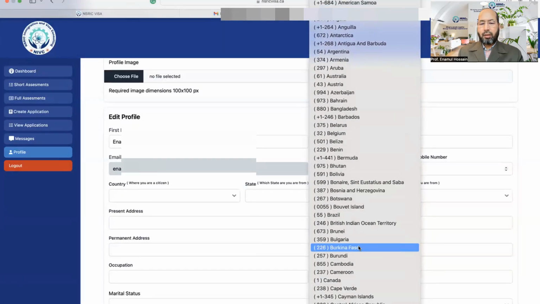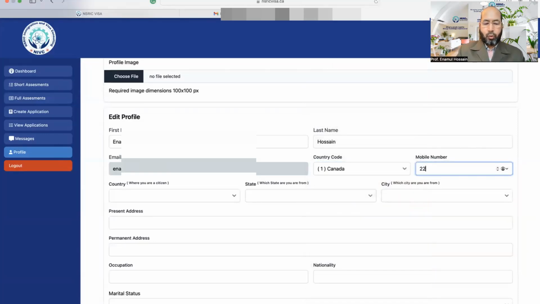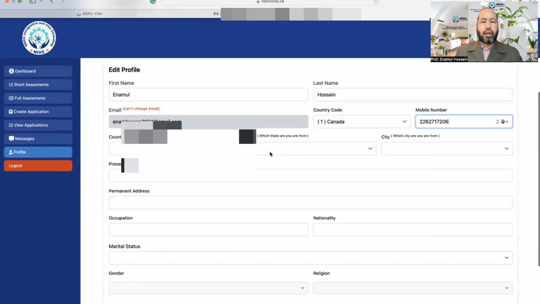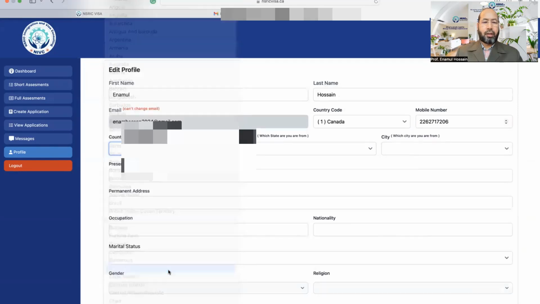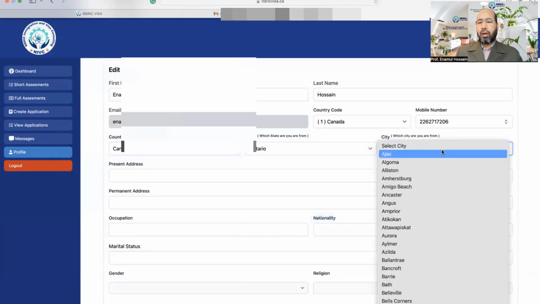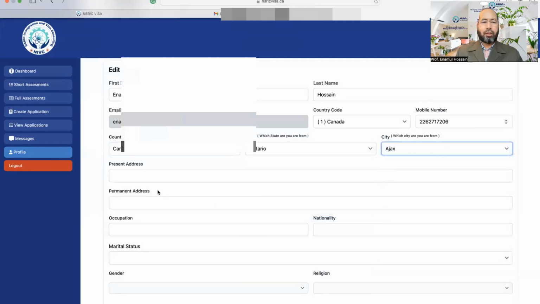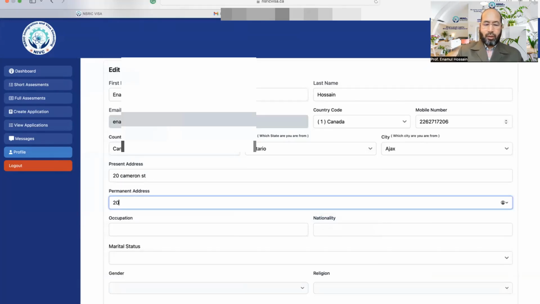Now, country code. I'm in Canada, so I have a Canadian number. Let's say my number is 226-271-7206. Then you have country, Canada. You have a state, let's say Ontario. Let's say Ajax is your city. And then present address, let's say 20 Cameroon Street. And then you can put the same thing for the permanent address, 20 Cameroon Street.